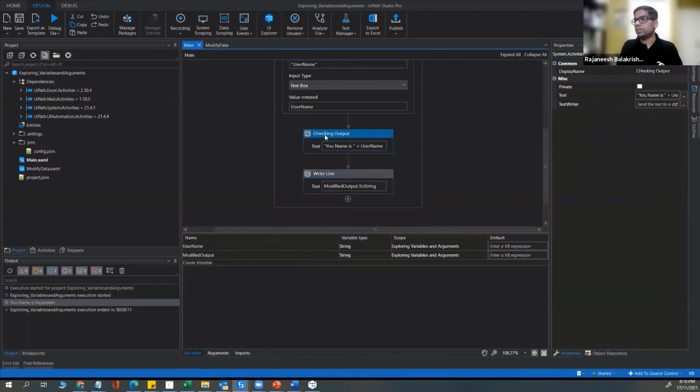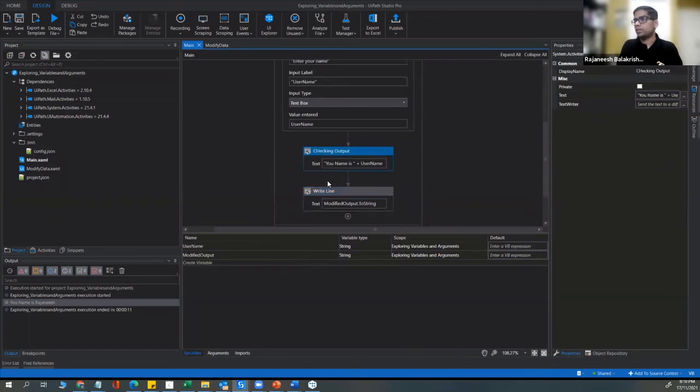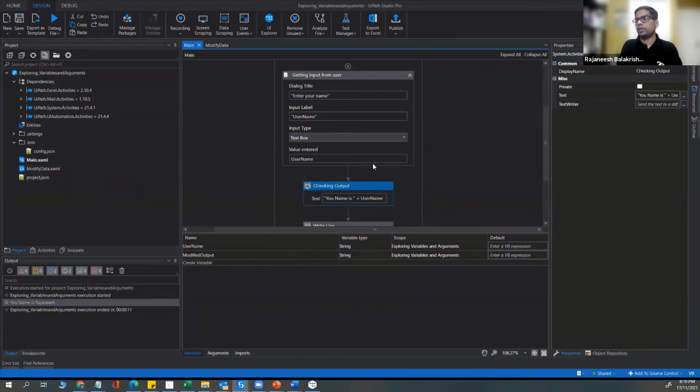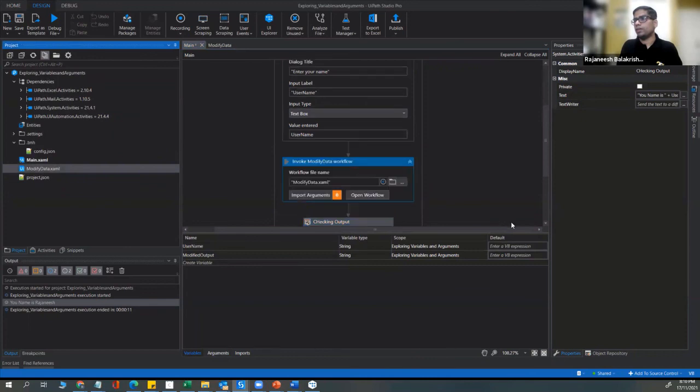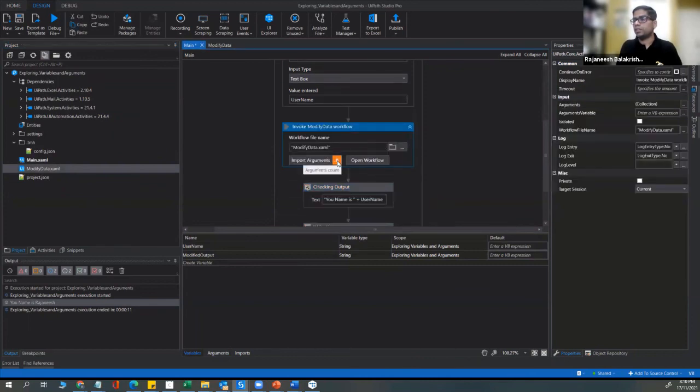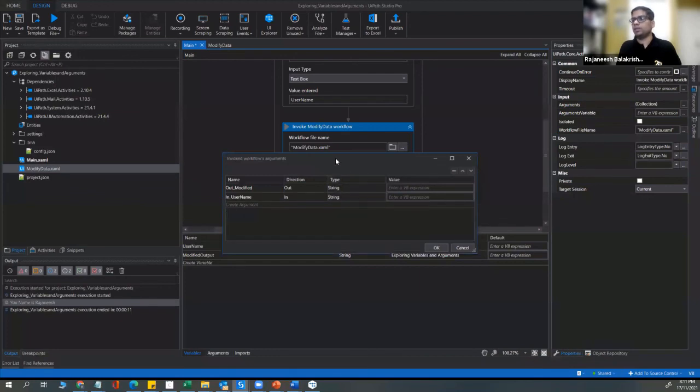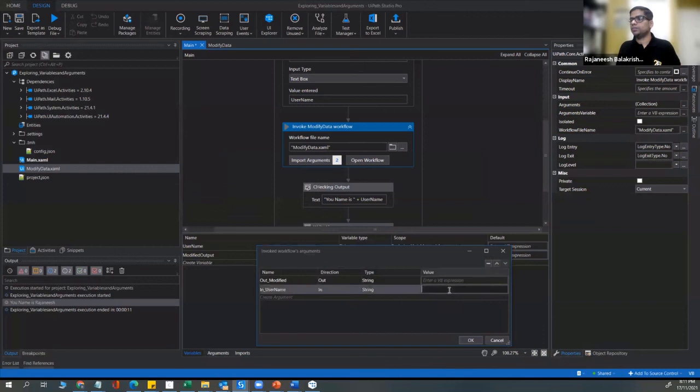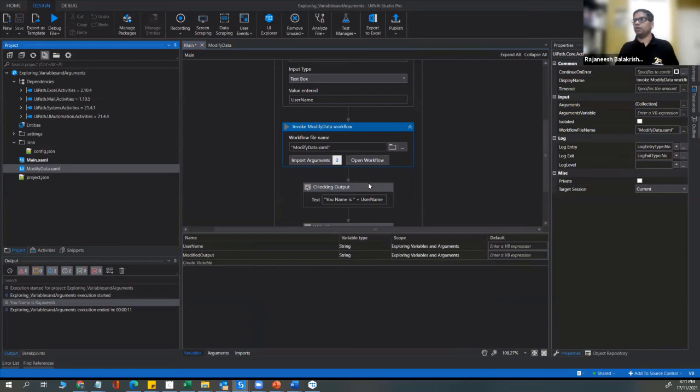Right, so now for checking the input. Before running this, I need to call the modified data workflow. When I drag the modified data, it gives me some orange color, which means there is some problem. We need to fix this because this workflow is expecting some arguments. It needs the in_username, which is username, and it needs to map the out_modified, which is modified output in the main program. This is what we call mapping between the main workflow and the subordinate workflow, which is another workflow. This is how we pass the value. For the input, I'm passing the username, and for the output, I'm getting the modified output, and click on OK.